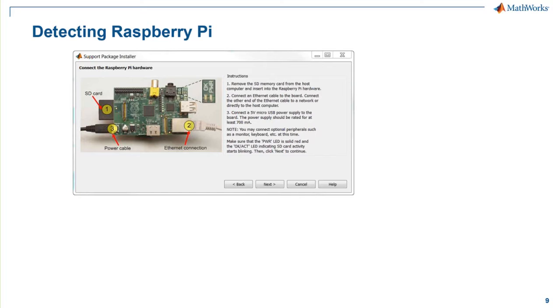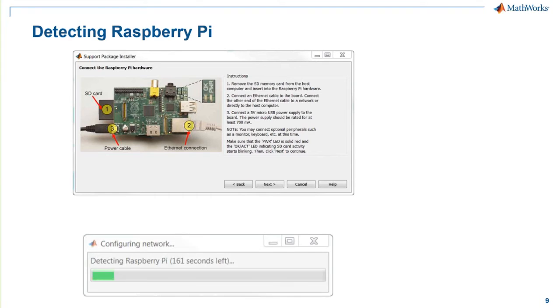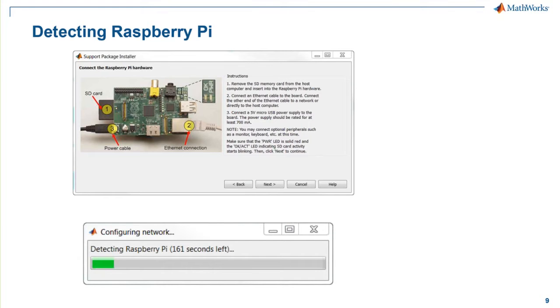You should then connect power and Ethernet cables to your Raspberry Pi. At this step, make sure the power LED is solid red and the OK ACT LED has started to blink before clicking on Next. Once you click on Next, MATLAB will show a Configuring Network window and will detect your Raspberry Pi.